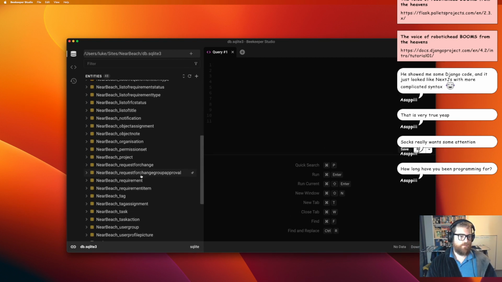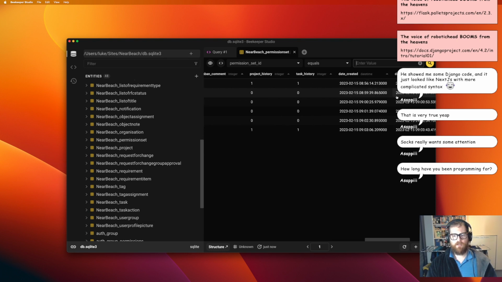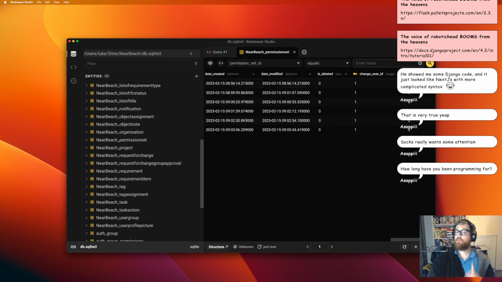And then what we want to do is, down in permission sets, if we just view this data and go across, we'll see that we've got now tag in there. So now we can actually edit that data and so forth.